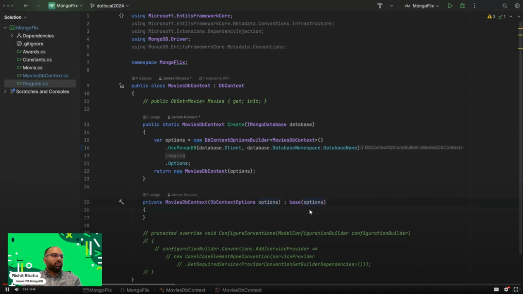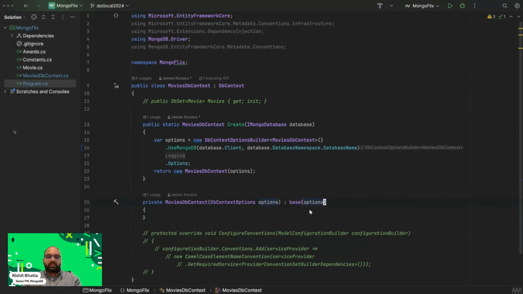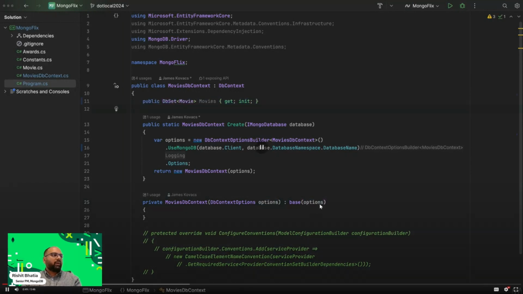Now, the other thing that we'll be doing here is defining the DbSet. So we have our own entity called movies, and we need to define that we're using a DbSet called movies. We'll look at the model class quickly, but you just have to define it here in your DbContext.